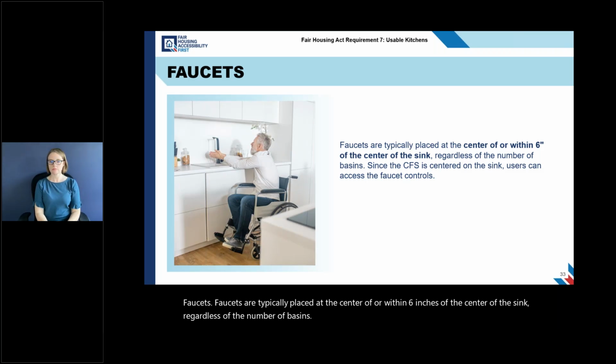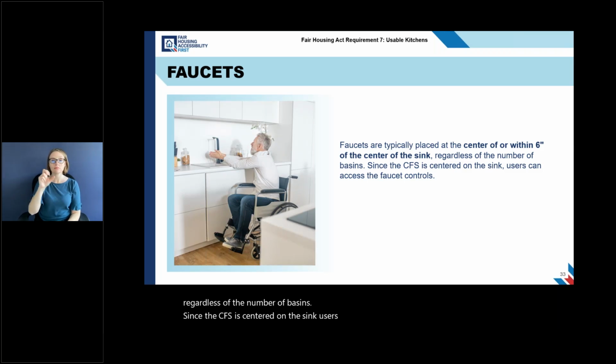Since the CFS is centered on the sink, users can access the faucet controls.